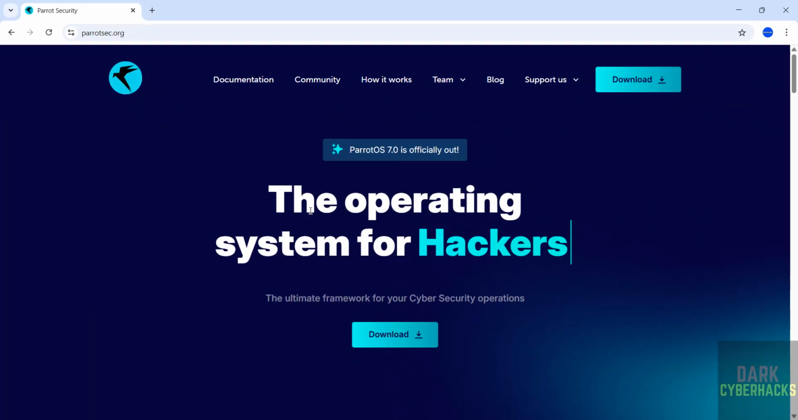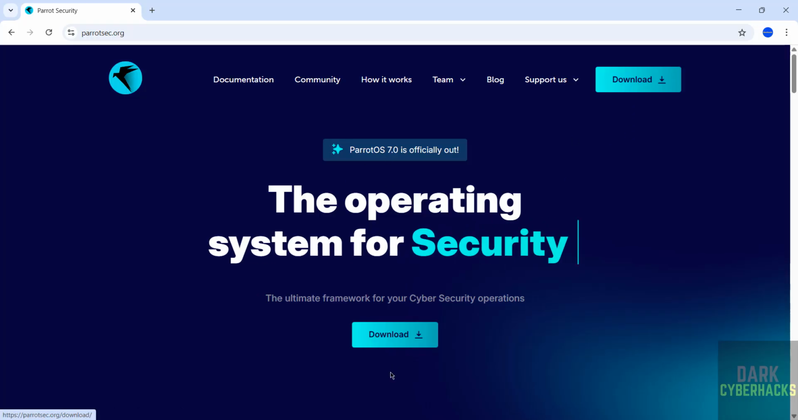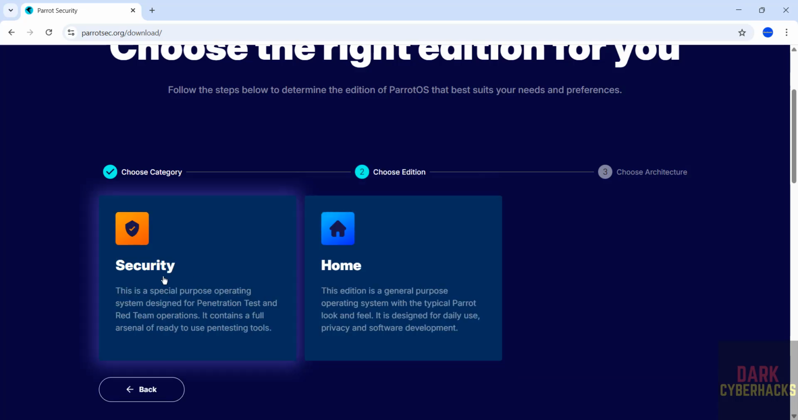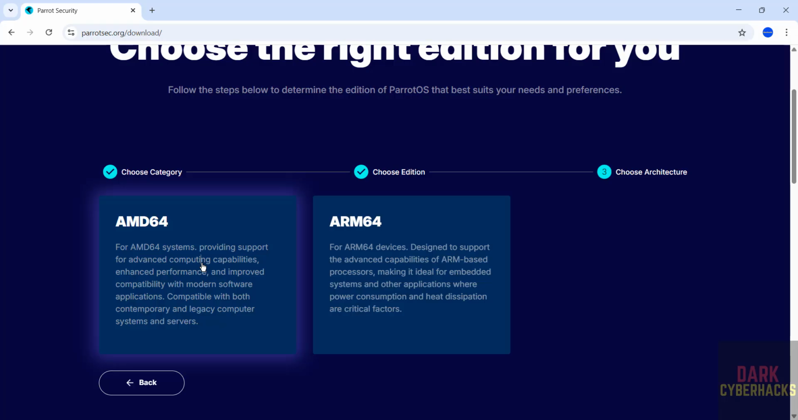See here, the latest release at the time of making this video is 7.0. Click on download or download, both are same. Now we have to choose the categories. Live means it is ISO file. Virtual means it is the pre-built image. So click on virtual, then select the edition, security or home. Security is for pen testing or Red Team operations. Click on it, then select the architecture.